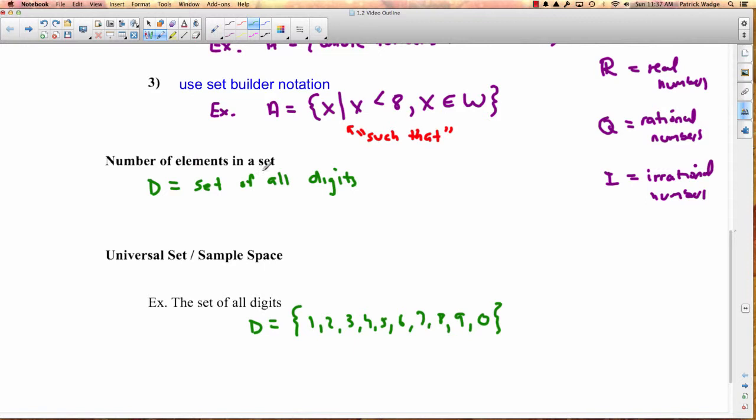So if I want to know the number of elements in this set, this is a complete set, there's no more. The way I represent that is small n, and then the D, the capital D, remember capital represents sets. So it's kind of like the number of elements in D, and as we've written here, the number of elements in D is 10. That's the way you represent how many elements there are in a set.